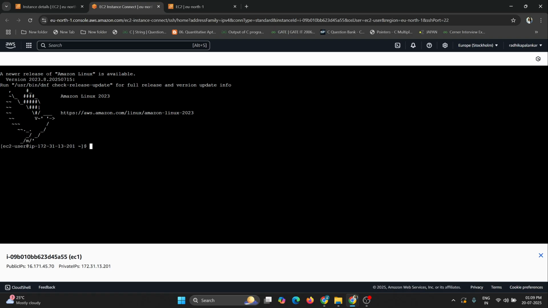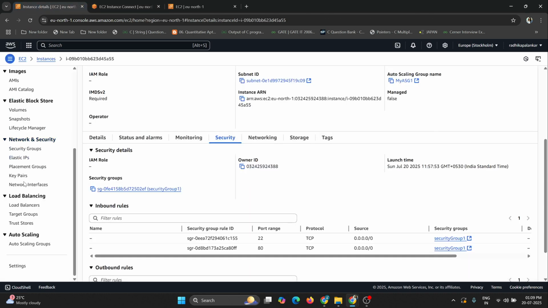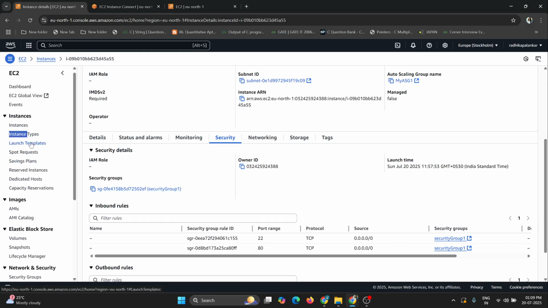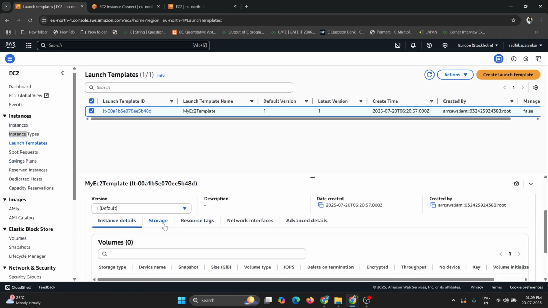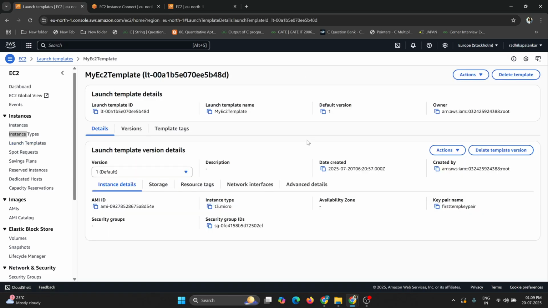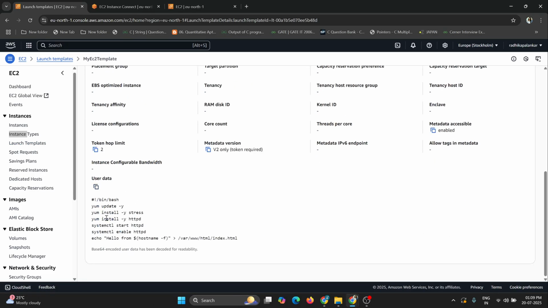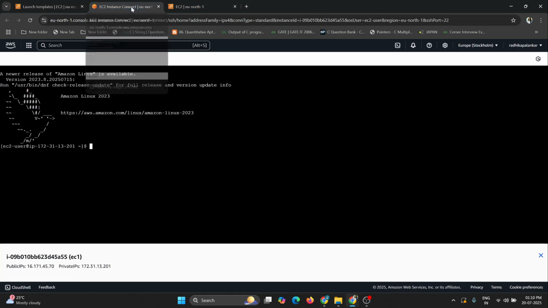For this I can make use of stress. I have already installed the stress command when I launched my EC2 instance template. Over here under advanced, you can see when I created this launch template, I have already installed stress in my system. So by using this stress I can give a load to my CPU.